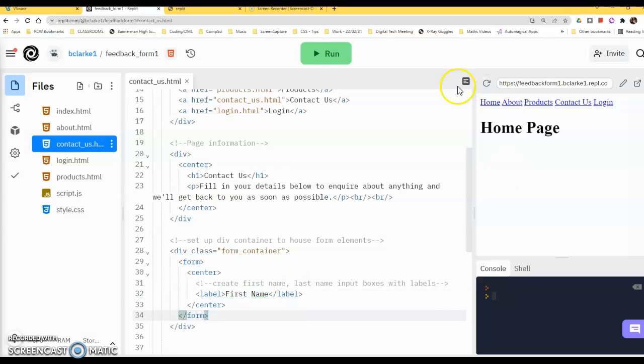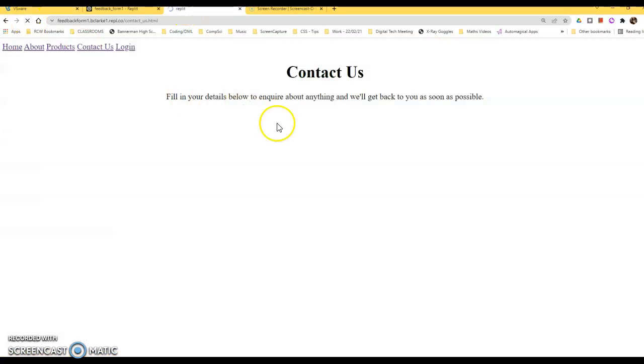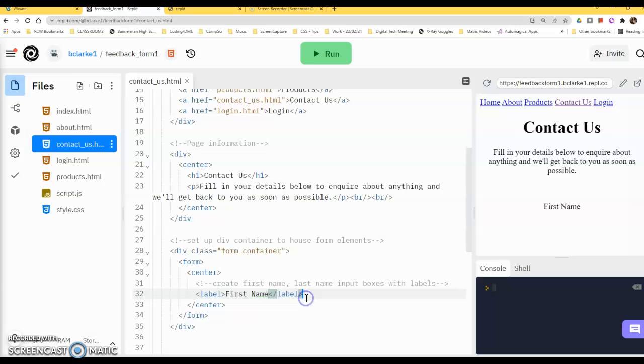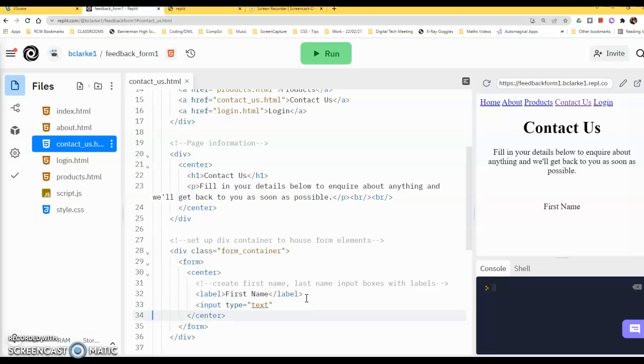And I'll just show you that running on the contact us page. Click it over here and you can see first name just literally comes up as a label, first name, so nothing major yet. Now we go in and put in an input element, and we want a text box, so we say type is equal to text. That tells the input element that this particular box is going to be a text box, so you can only put in a single line of text.